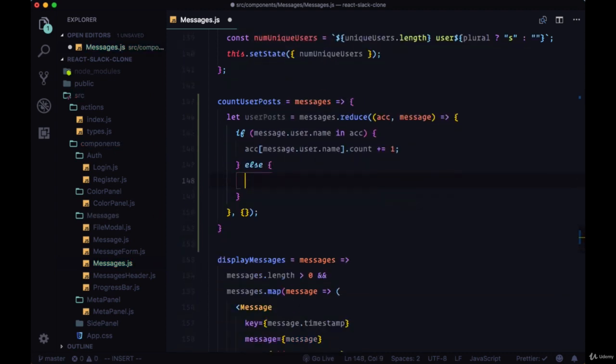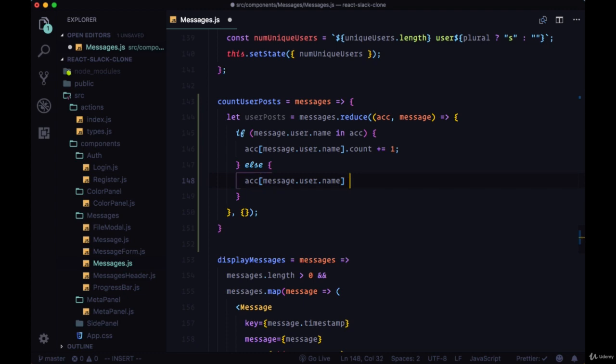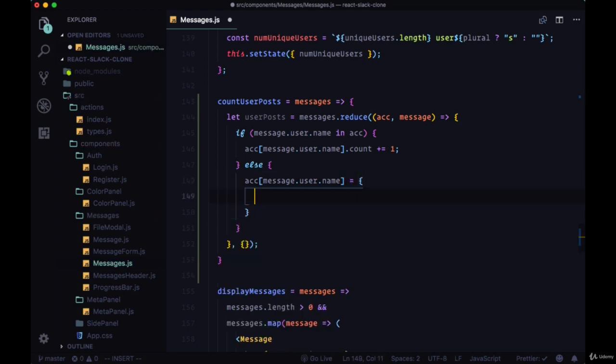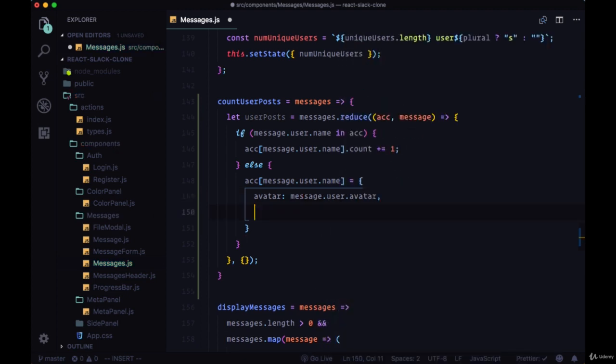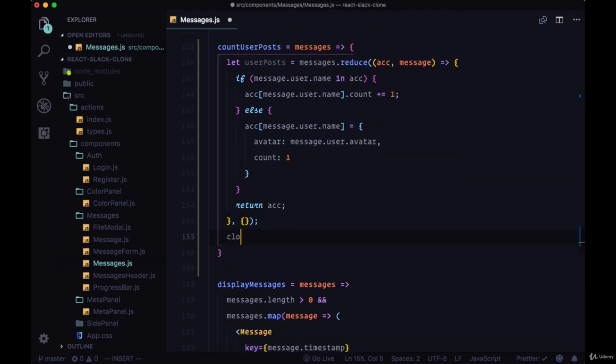Otherwise, we're going to add a new object onto the accumulated object with the property name of the username who created the message, and this will have a property of avatar, the user's avatar, as well as a count of 1, since this is the first time finding a message with the given username. And then at the end we'll return the accumulator, and then we want to log the object that's stored within user posts.